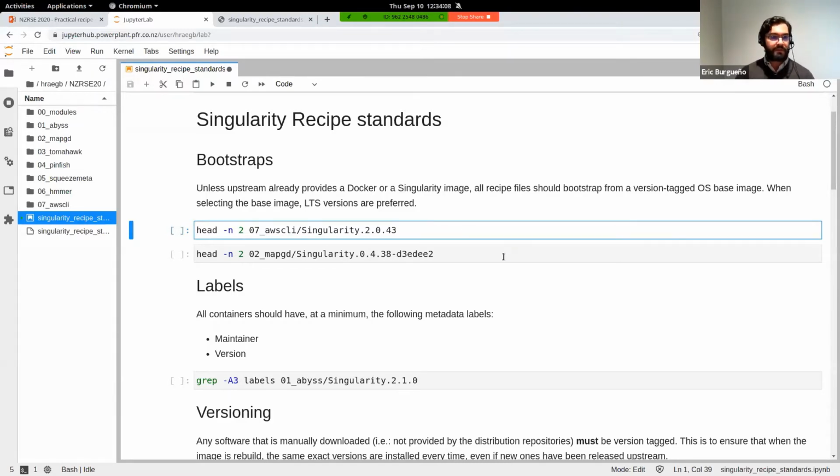Now, the first thing that I want to talk about is the bootstraps. As I mentioned before, this tells Singularity how we are going to start creating our container image. We decided to use Docker images provided in Docker Hub by default, and there are two reasons for this. One is that the images that Docker Hub provides seem to be very widely used. They have a lot of exposure, and particularly the ones that are created by the distribution maintainers are the ones that get the official support.